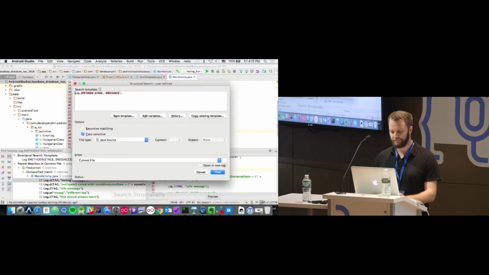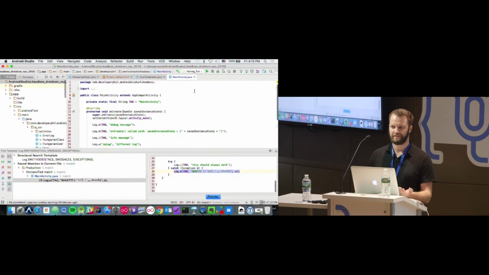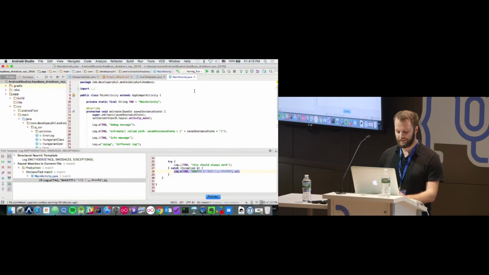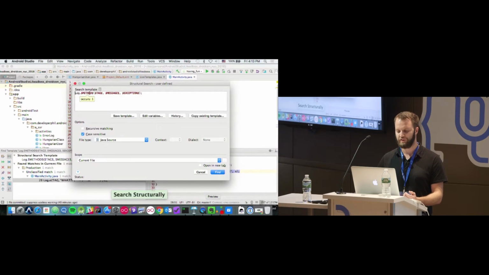If we were just to say, well, I expect that there could also be an exception here, what's going to happen is that it's going to find it. It does, but it doesn't find anything else anymore. Why? Because the way that structural search works is that when you add a variable, it expects it to be there at least once. It doesn't care what it is. It needs to be there. But this is a behavior that we can change.